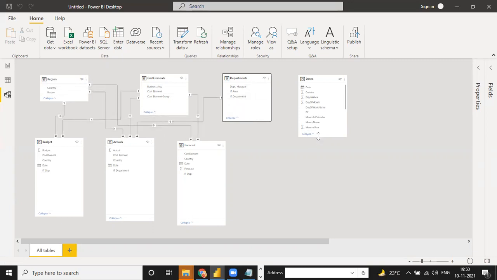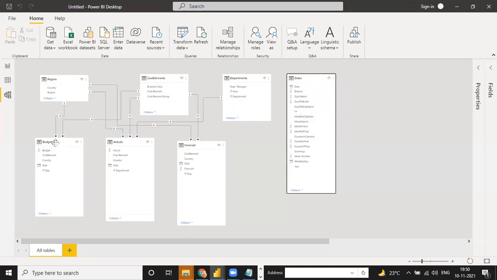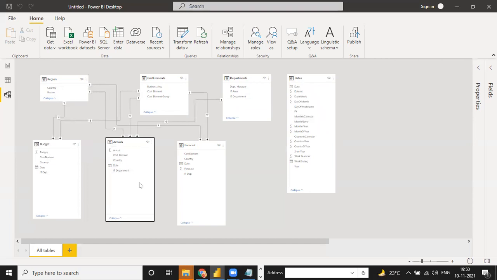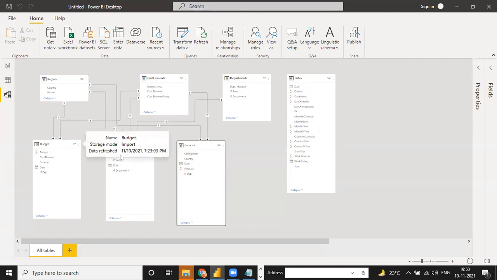And in the same way, this is a complete date table. See, a complete date table, so it's an ultimate calendar table. And this one is your fact table, guys. Budget, actual, and this one is your forecast. These three are your fact tables, and you have to remember one thing: every fact table should be connected with all dim tables. You have to write one line in your Power BI notes that every fact table should be connected with all the dim tables.